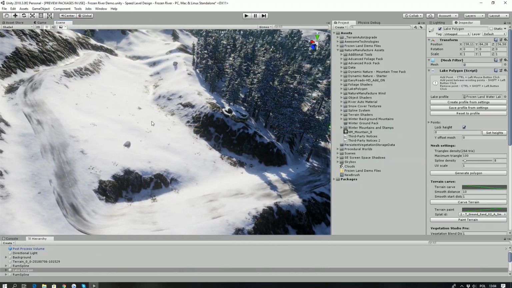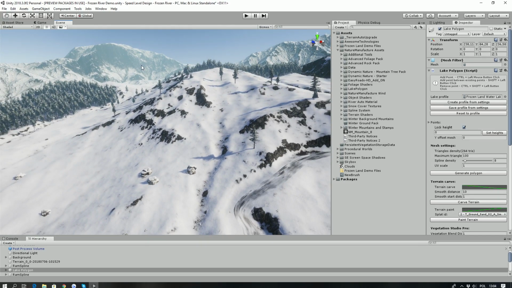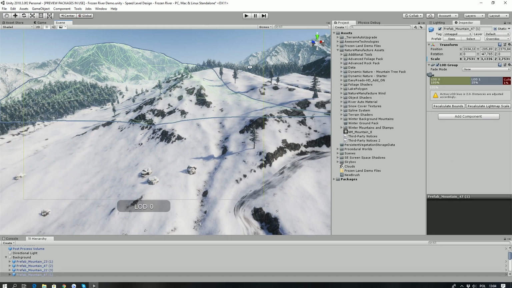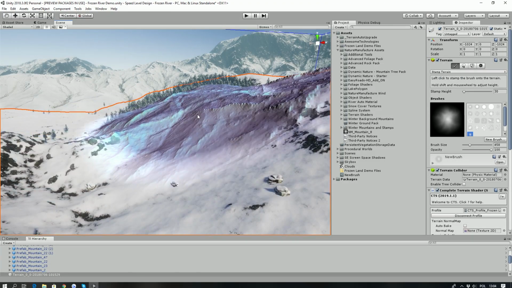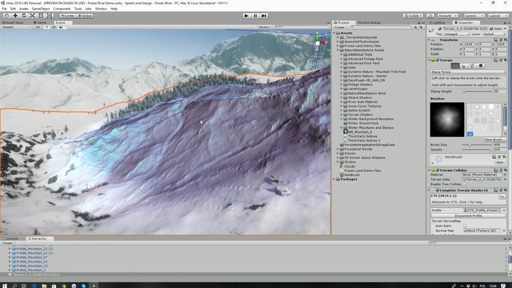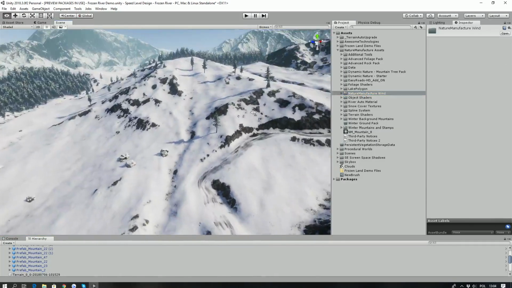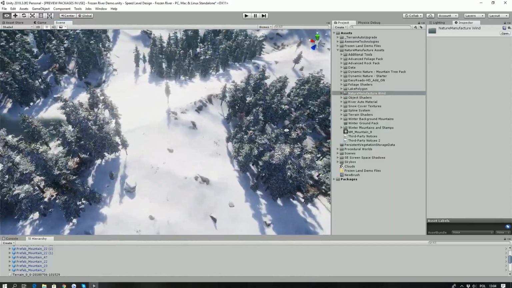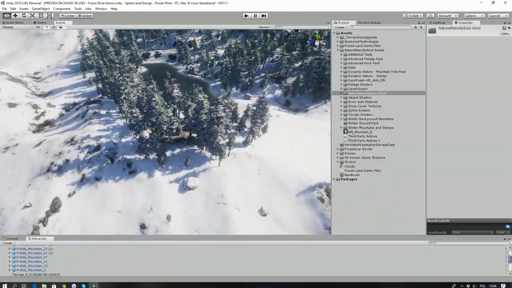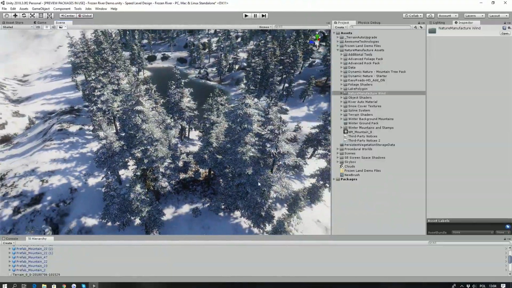There is also the Winter Mountains and Stamps pack, which was used to put background mountains and terrain stamps on our terrain surface. Okay, seems it's all assets. Oh no, there's also the Mountain Tree pack, Dynamic Nature. We use it to get nice trees covered by snow.